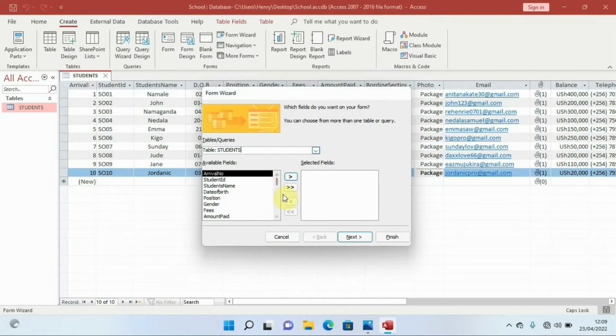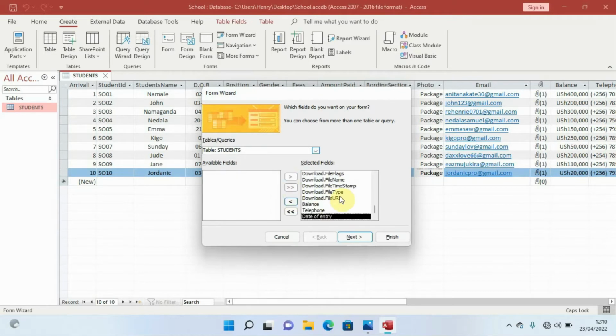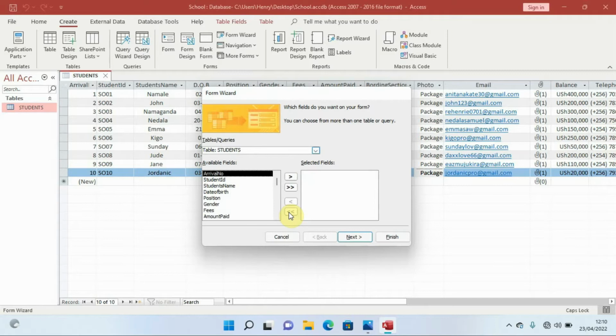When you look here, we have a single arrow and a double arrow. The single arrow only takes one field at a time. Whenever you want to select fields from this side one by one, you can use the single arrow. If you want to select many of them, you can use the double arrow. And if you made some errors, you can use the single arrow to take them back, or use the double arrow to take all of them back at once.